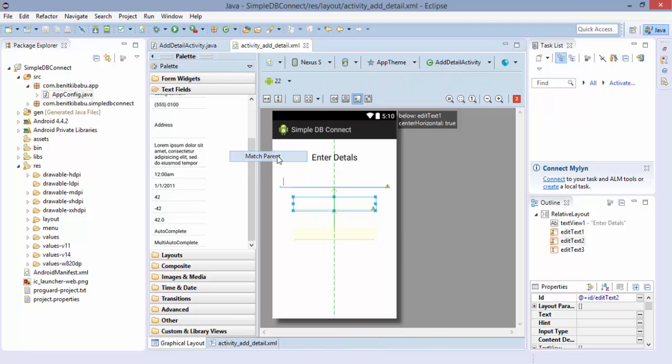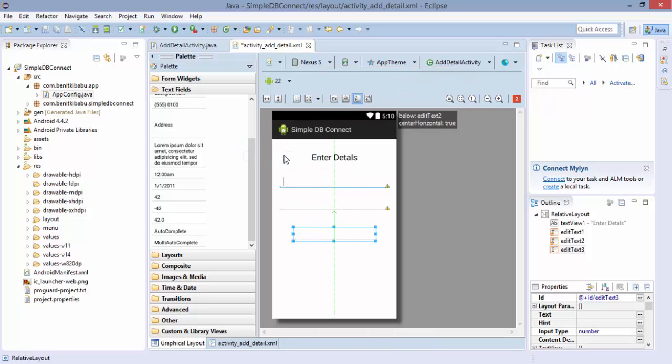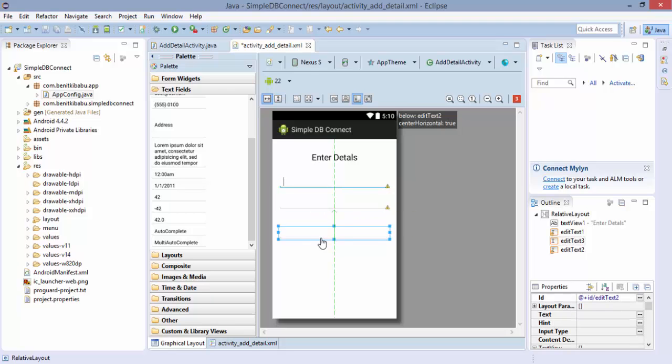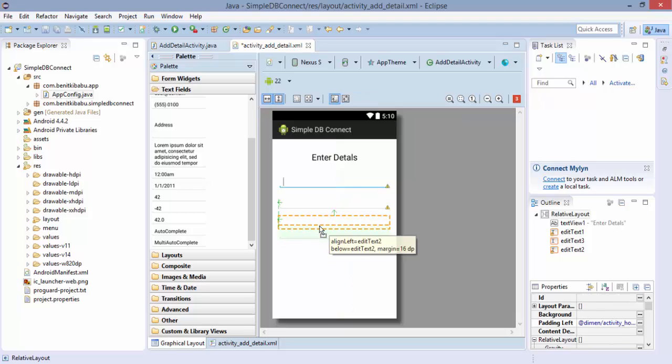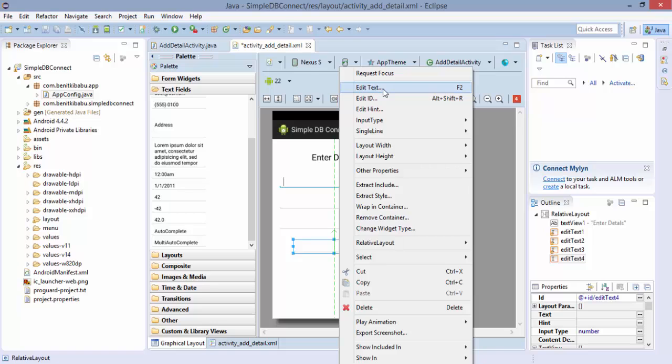And make the layout match parent. Match parent as well. So that's first name, last name, age, and height, another number. And I'm going to make this match parent as well.